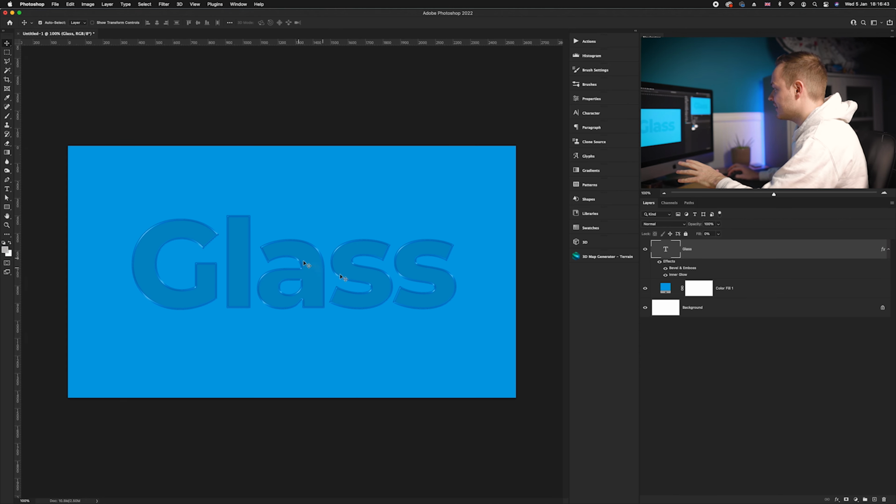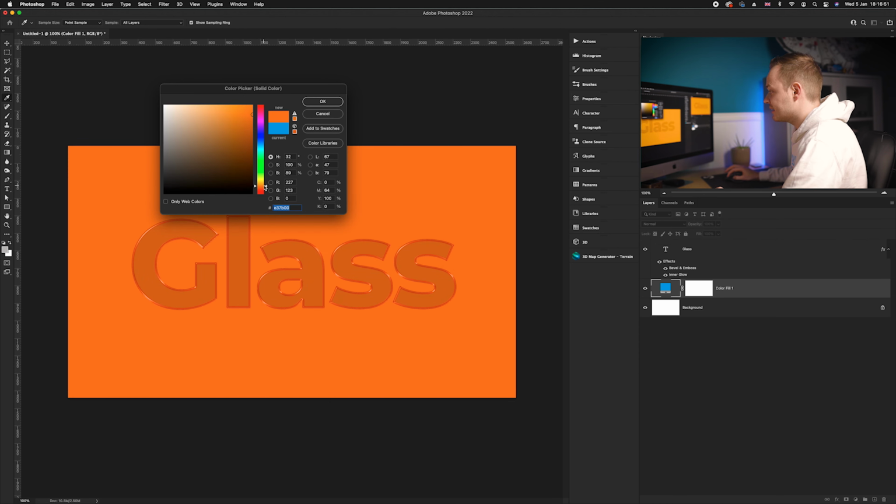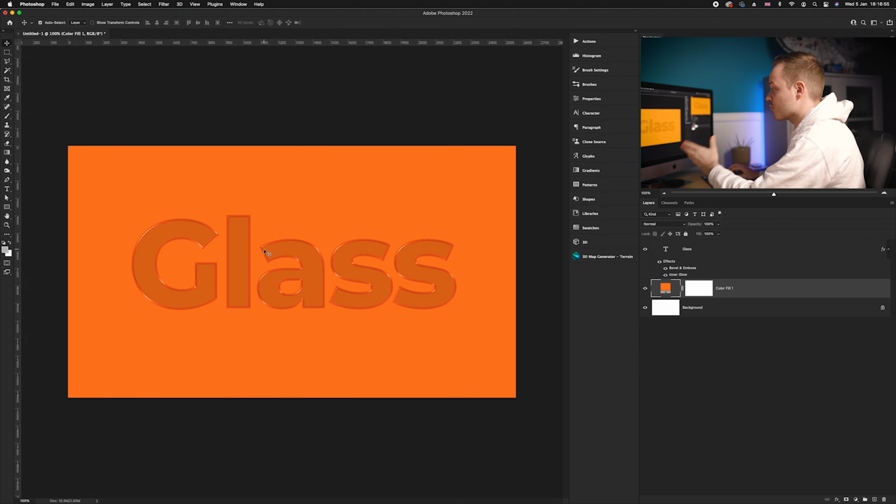And what's great about this effect is it doesn't matter what color you place behind it, it will always be transparent. And as you can see, if I go ahead and change it to, let's say, an orange, you can still see the glass through. And it makes it look really cool. And you can apply this to text. You can also apply it to logos or pretty much anything of your choice.